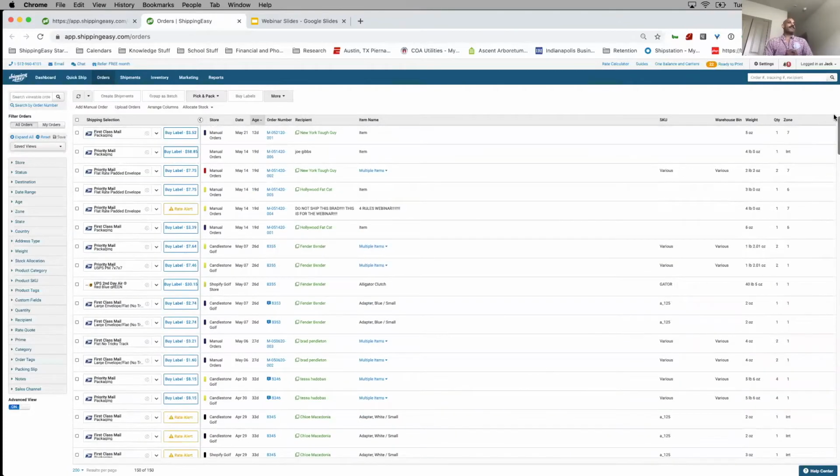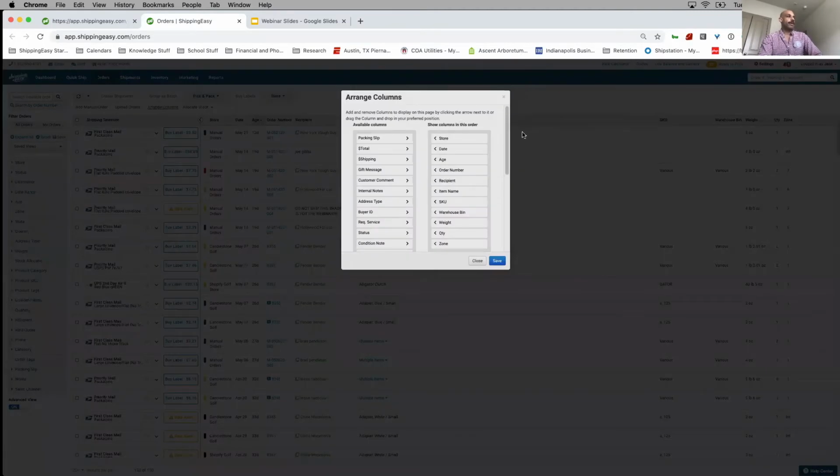But my point is that these various columns, which hold pieces of information about your orders, can be sorted in an ascending or descending manner. The other cool thing about these columns is they are completely customizable. So maybe you have a store, but you don't necessarily need to know the SKU information, or maybe you don't have warehouse bins set up yet because you just have 2 products and they're housed in the same spot. Well, you can actually arrange those columns and customize them.